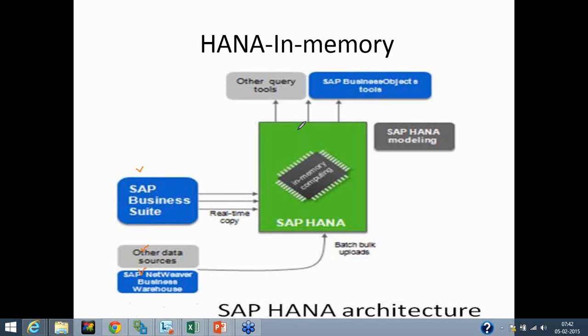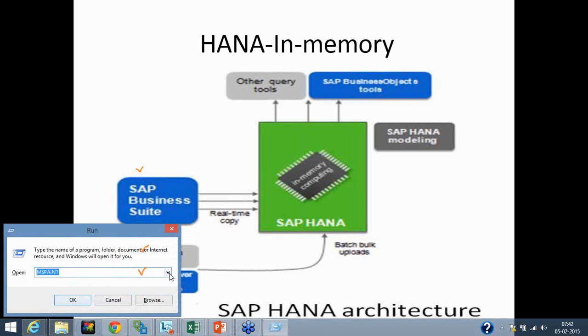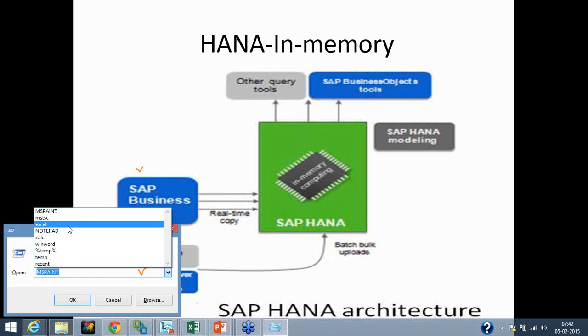Now, if I want to go ahead and picture this, this is how it's going to look like. Let me just open an Excel sheet to give you a little picture.